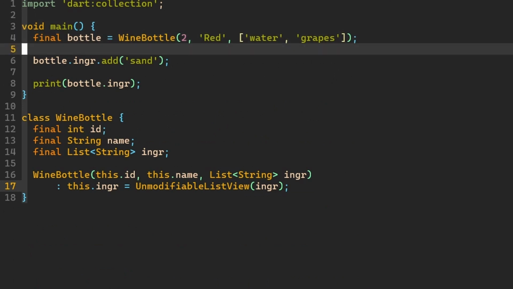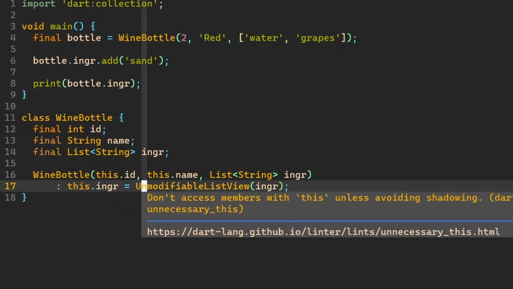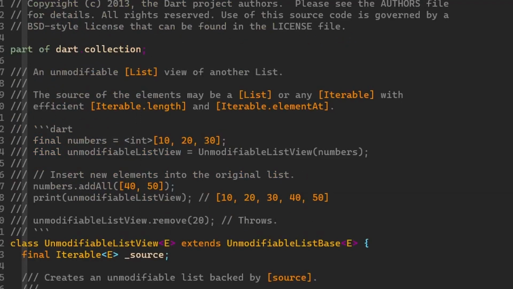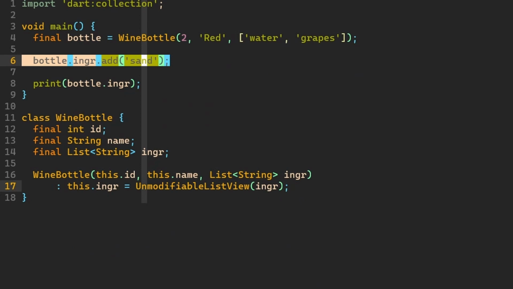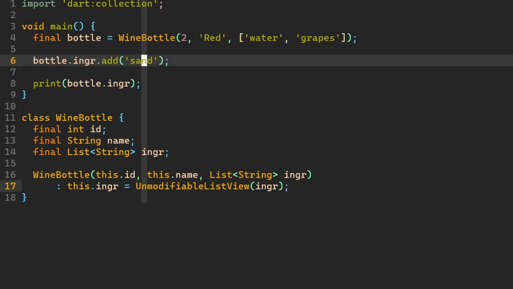As we've seen, we have one problem with this implementation. Our UnmodifiableListView is actually also a list or an iterable. That means that we can still call this add on ingredients over here. However, add will just throw an exception as we've seen in the source code. Now this is not ideal. This is a potential violation of the Liskov substitution principle, and this can lead to runtime exceptions.